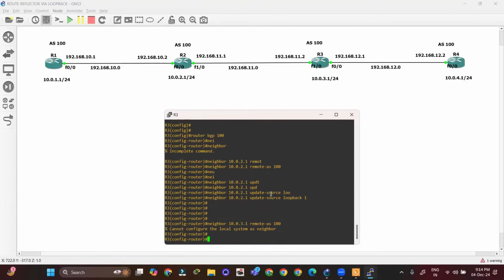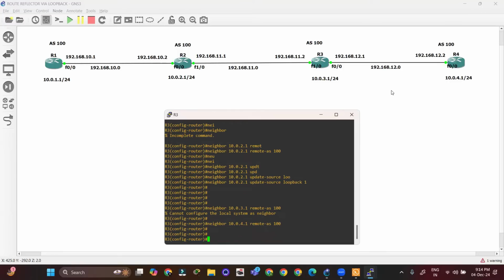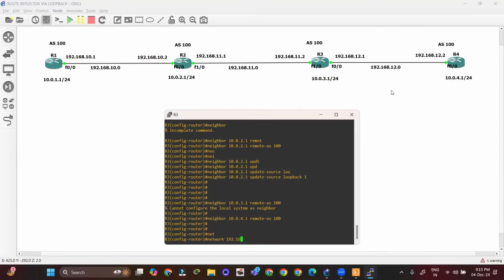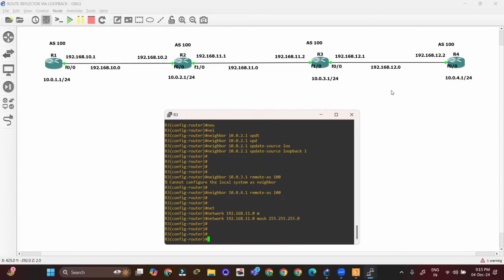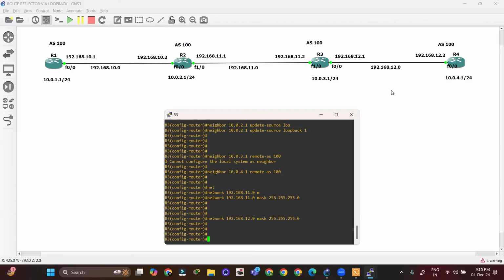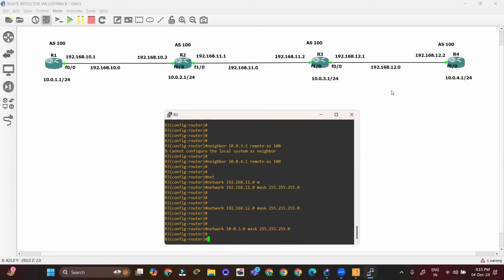Okay, dear, neighbor 10.0.3.1 and, okay, 10.0.4.1 must be there. Okay, 10.0.4.1 and remote is 100. Network will be 192.168.11.0 and mask will be 255.255.255.0. Network is 192.168.12.0. Okay, and network will be what? 10.0.3.0. Okay, 10.0.3.0 and mask will be this one. Okay, dear.